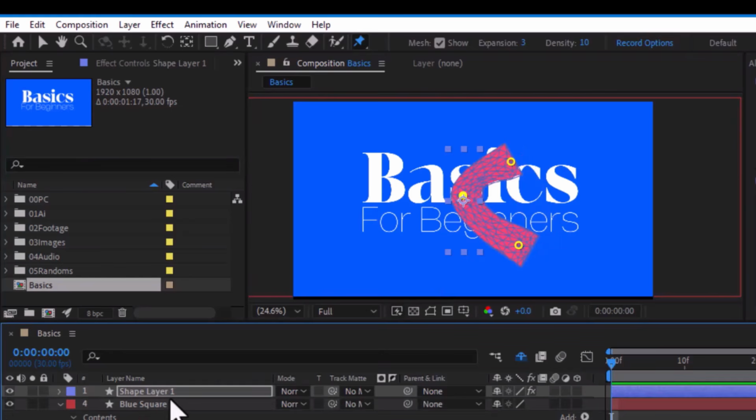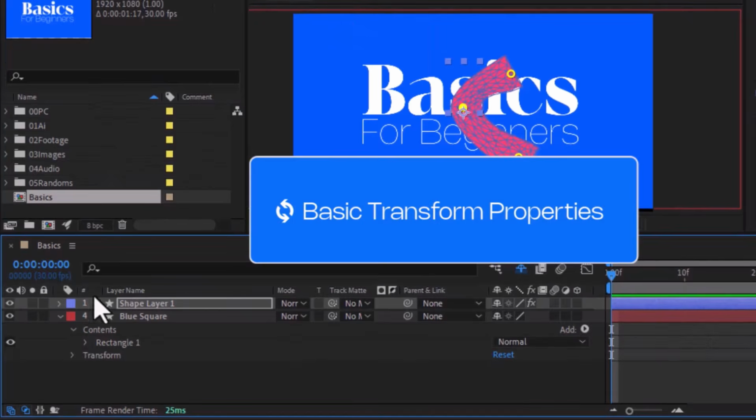So the puppet pin tool lets you add points or pins. These yellow thingies that you see are called pins, and you can add them to any image or shape layer, and move those points to create smooth, organic and stretchy motion. These are all the basic tools. Let's understand the basic transform properties.